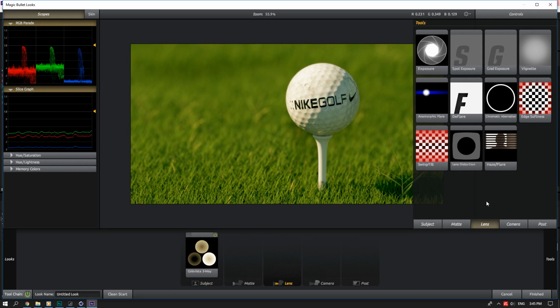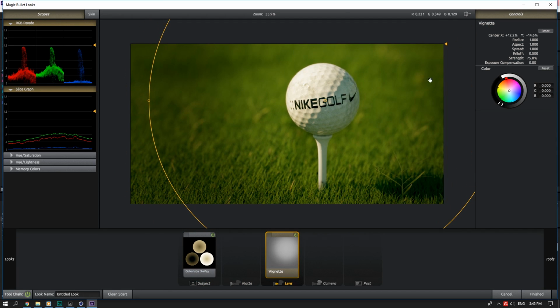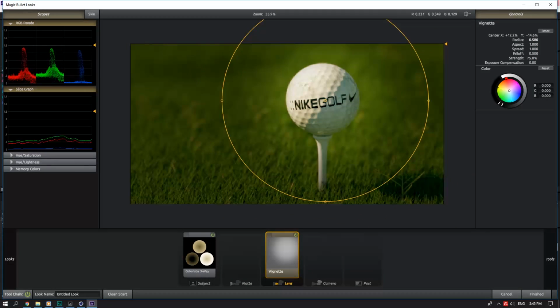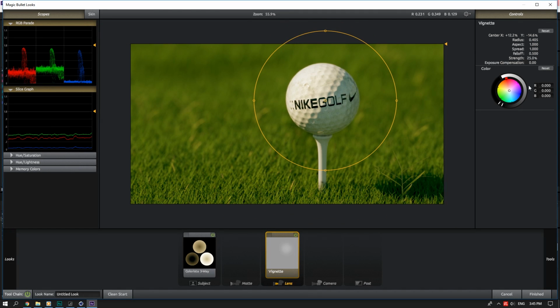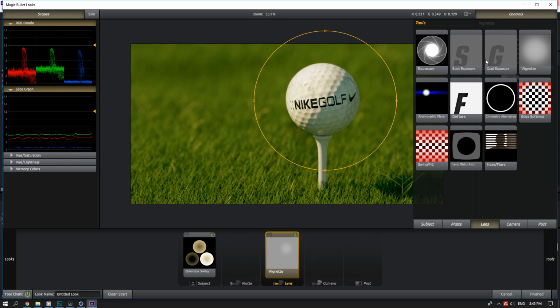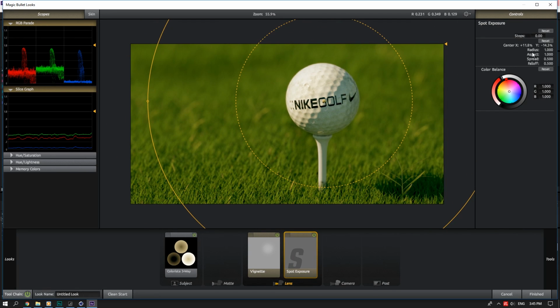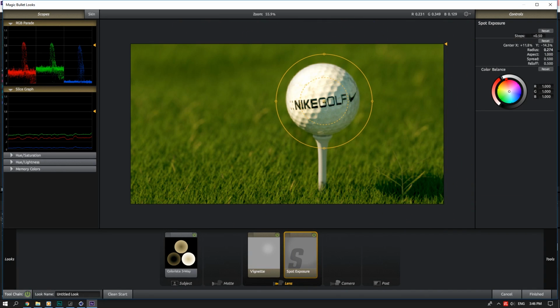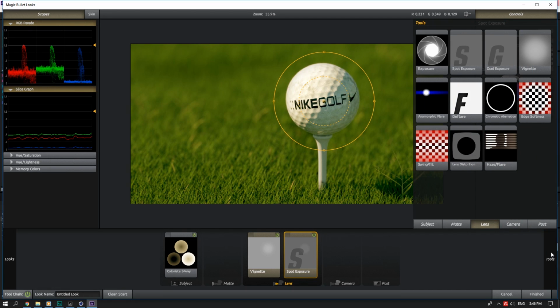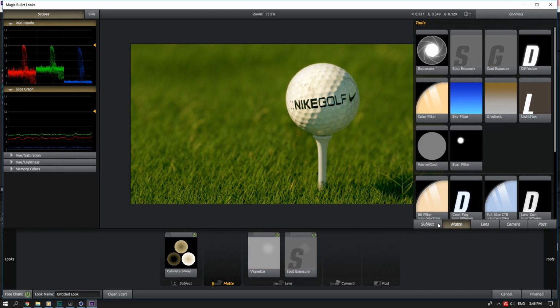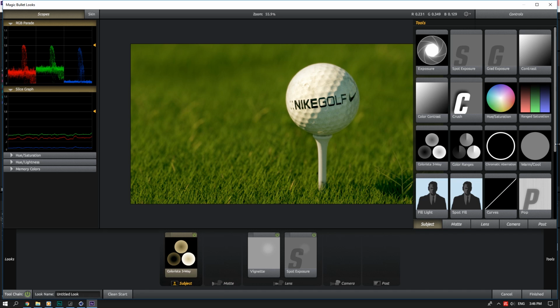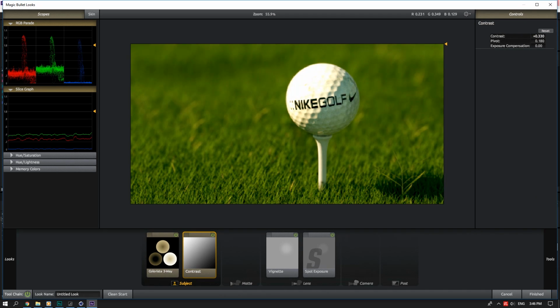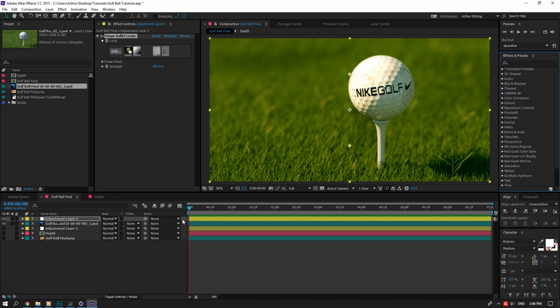And then I will go and add in a vignette, like so, just so we have a bit of focus guidance. Make this 25%. And then I'll add in a spot exposure as well. Maybe make this 0.5. And then I'll just bring down the radius like so, maybe 0.25. Like that. And I think that's all we really need to do for this project in particular. Maybe I can increase the contrast a bit. And that's all we can do there.